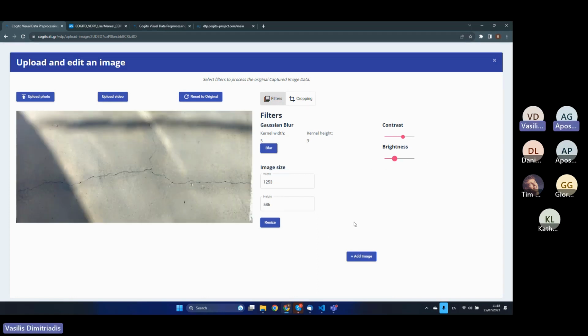Yes, sorry for the interruption. Yesterday we were talking with Vasilis about this. Probably this is the better way to do it, to reduce the brightness and do it more, you can see the edges and the cracks more intensively, let's say.